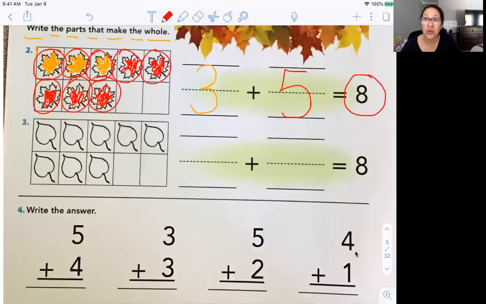See, they already drew 8 leaves in the 10 frame for you. They're just asking you to choose 2 different colors to make a combination to equal 8, right? To choose 2 addends. And I chose 3 in orange and 5 more leaves in red. All together are going to give you 8 leaves, okay?